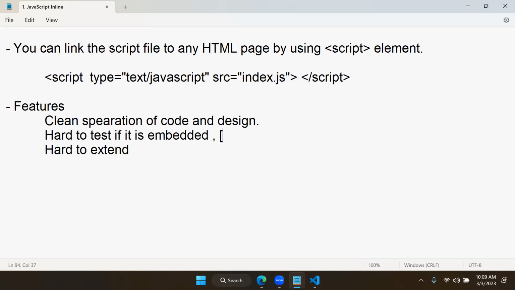So now it is easy. It is easy when you are dealing with inline. It is hard to extend if it is embedded. Now it becomes easy. These are all the features: separation, easy to test and easy to extend. That embedded, it is difficult. Now this is one of the major features. Now what is the drawback? That means what is the issue?